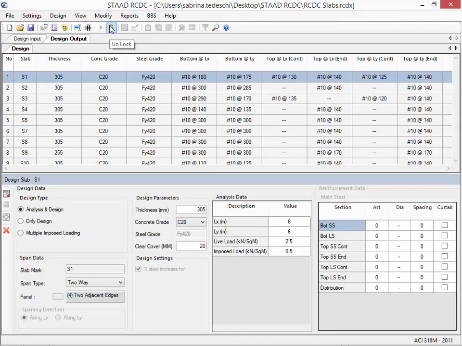Now the STAAD Advanced Concrete Designer allows you to design slabs by three methods. You can do the analysis and design, and with this option, the analysis of the slab is done as per the coefficients of bending moment and shear for one-way and two-way slabs. Slab loading will be uniform dead load over the entire slab. You can do an only design method, and this option is to be used in case the analysis of the slab has already been done.